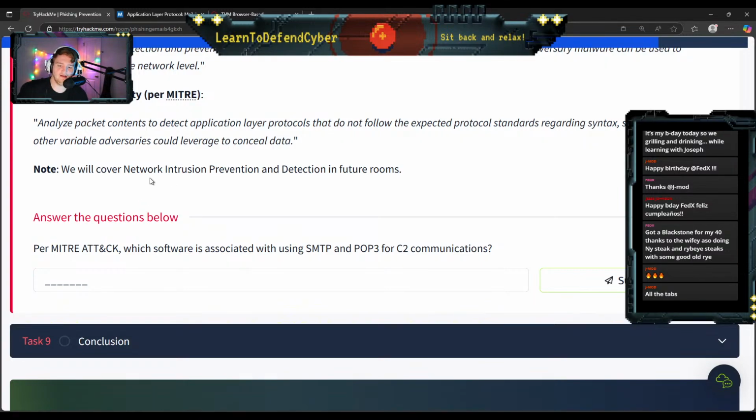We're going to look at the network intrusion prevention and detection in future rooms. Good, I'm glad. I would love to train on some of that. Those are always fun. Network forensics and network security is always one that's harder to do in lab environments without having a physical home lab of some sort or a lot of virtualization capacity. So I would love to see how TryHackMe does it.